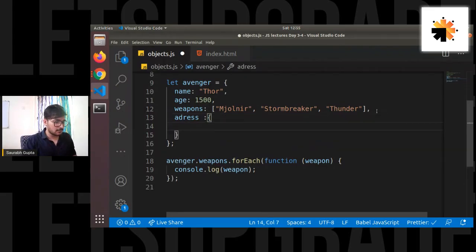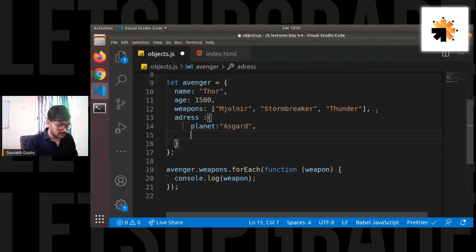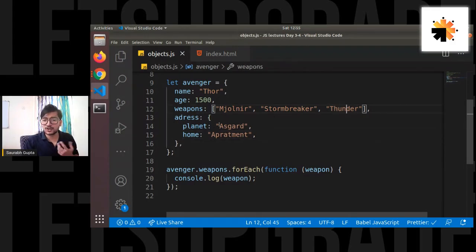So I'll just make it simple like this. Let's say it has a few properties. So you can have planet, and let's say planet is Asgard, and home, I can say apartment, that's all. If address has two properties, the planet and home, I can just write Asgard and apartment. So address is basically an object which has two properties. So I can say Avenger has address and address has two things.